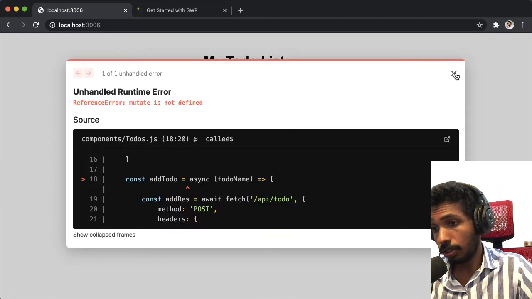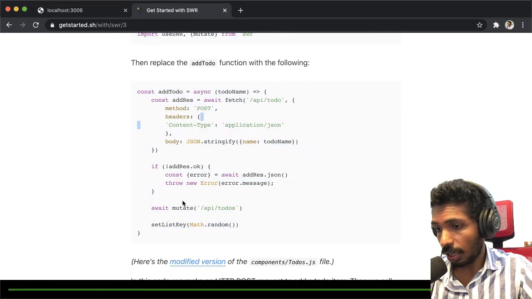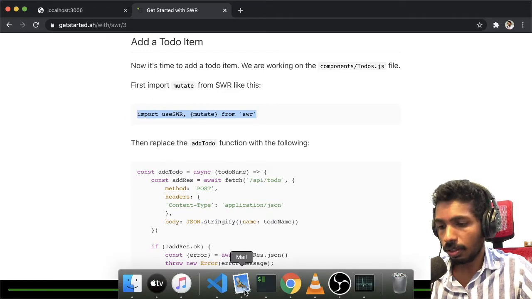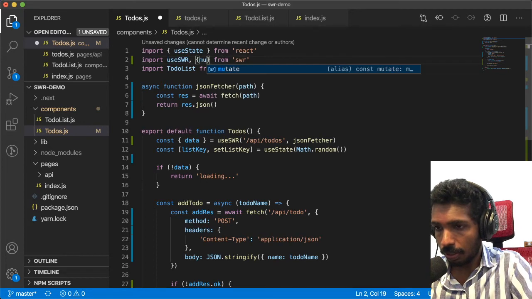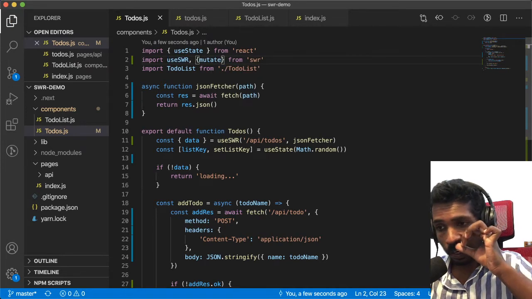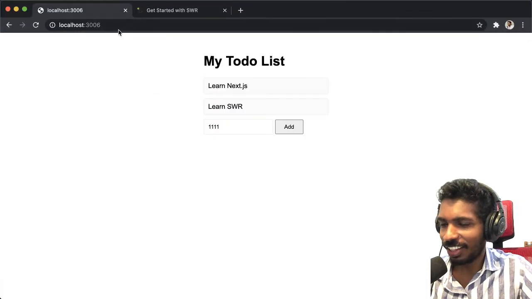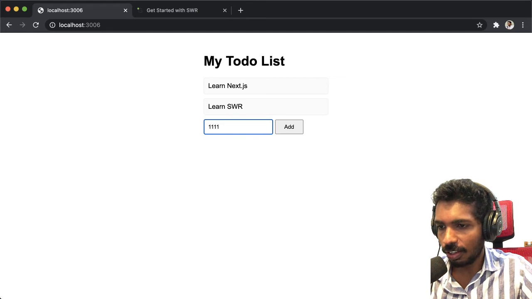All right, mutate is not defined. Right, so here we are using mutate, but we haven't imported that one, so we have to do that. Copy this command. So basically, you have to import mutate from SWR as well. So that's why we got that error. So let's try it again. Okay. All right, then let's try to add one.